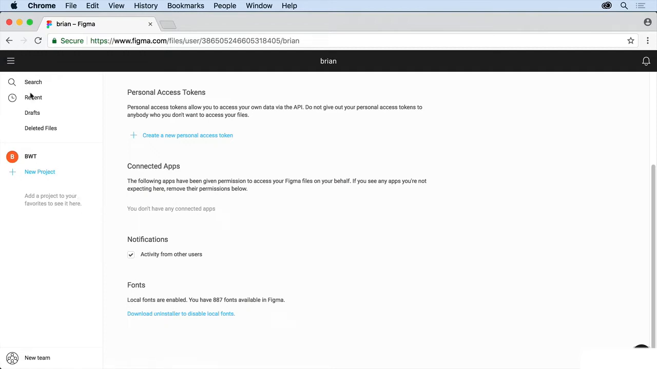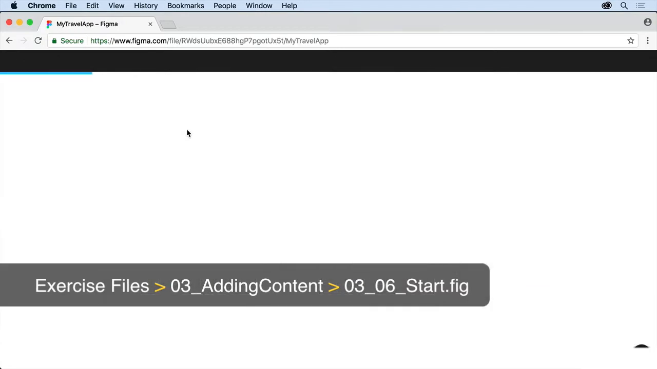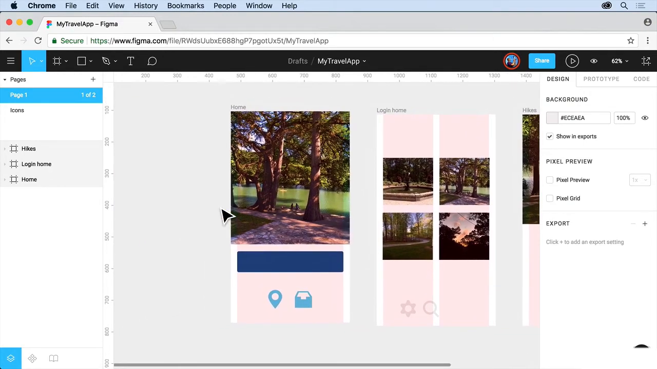So we're going to come back to Recent, and then come back to your Travel app here. You can double click to open it up. And we're going to add a little bit of text. We're going to do it over here. So I'm going to use 2 fingers on my trackpad to move over. You can use the space bar to move over to get to the hand tool.